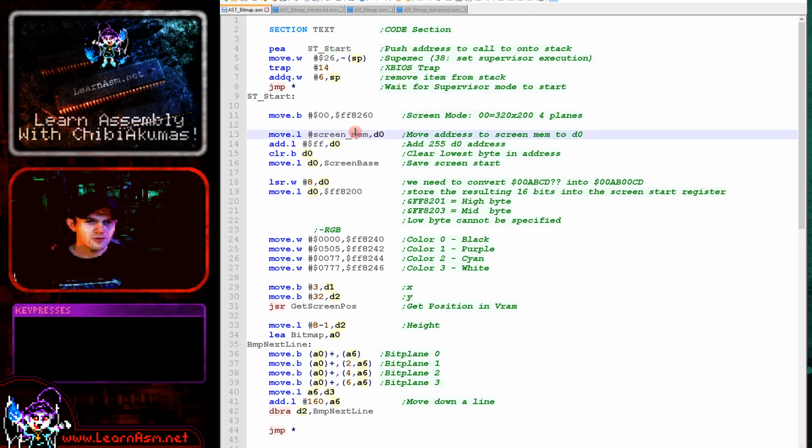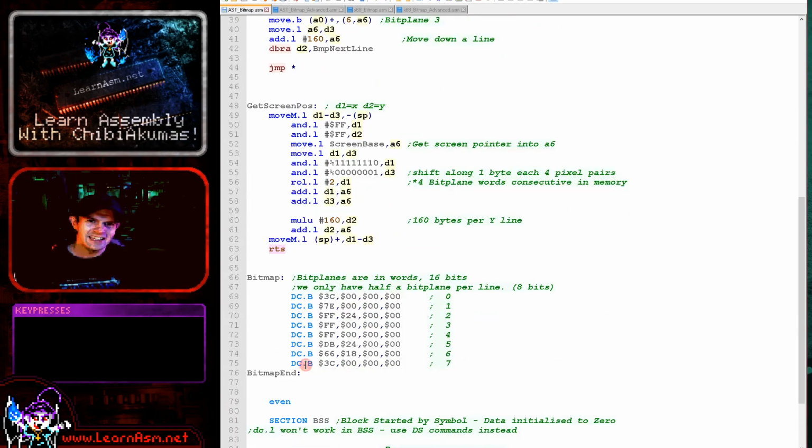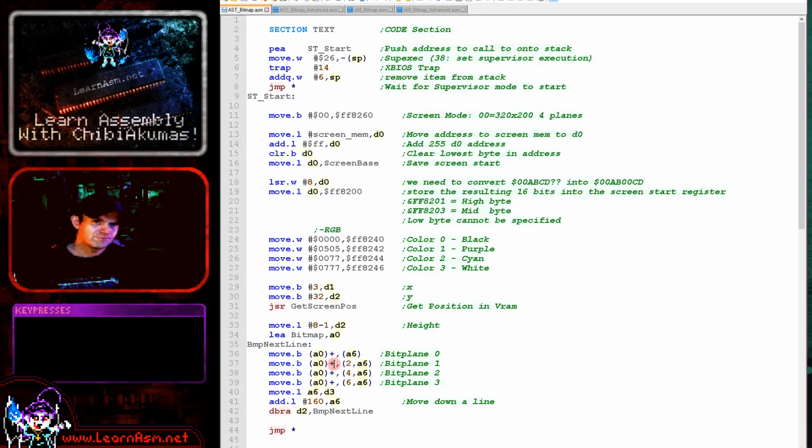And we need to define some screen memory, and we've got this label screen mem here. Where is it? Well, it's all the way down here. Now you can see we're defining some bytes here with the DSB command, and this is going to be enough screen space for our screen memory. We've also got a pointer here, which we will use in some cases. And we've got this user RAM, which isn't actually needed for this example. I probably should have deleted that.